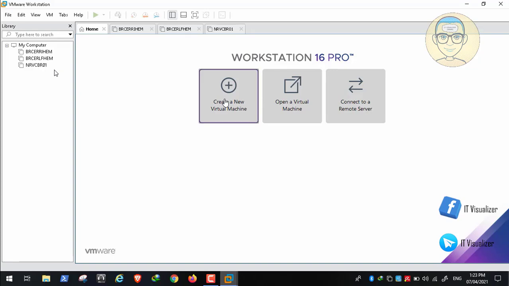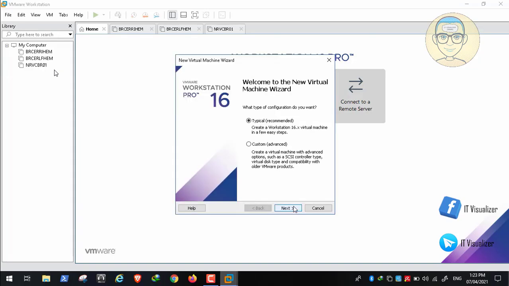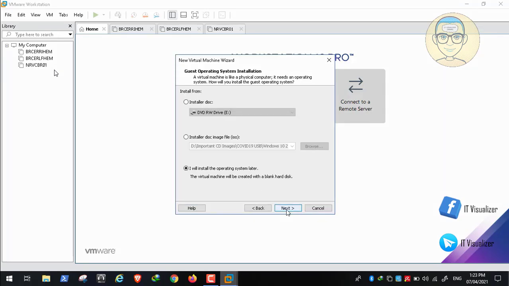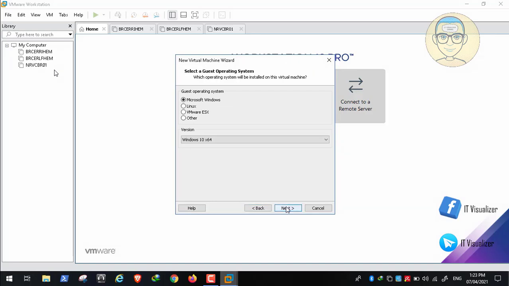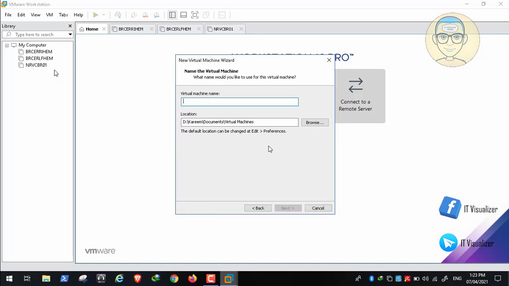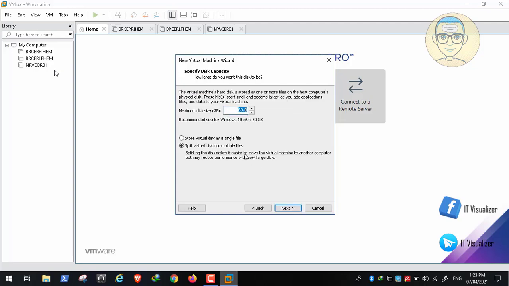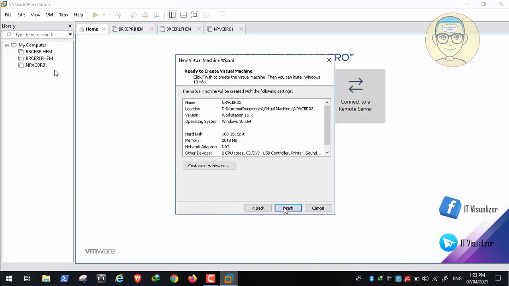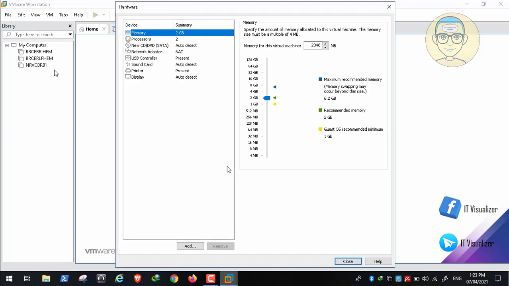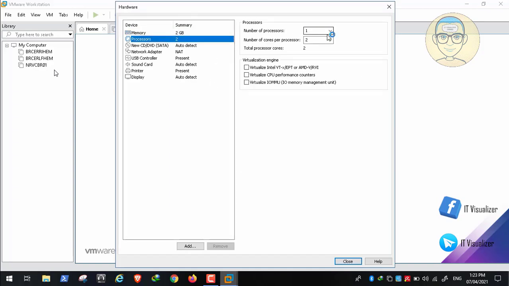Now we'll create a new virtual machine, and then next, and then we will insert the operating system ISO, and it will be Windows 10 64-bit system. And then this is the folder that we had created earlier, and we'll make the hard disk 100 GB. And I said before, we need to make it more than 100. Okay, so here we will give it 1 processor, and we will make the RAM only 1 GB.